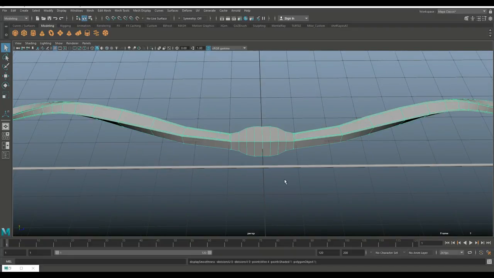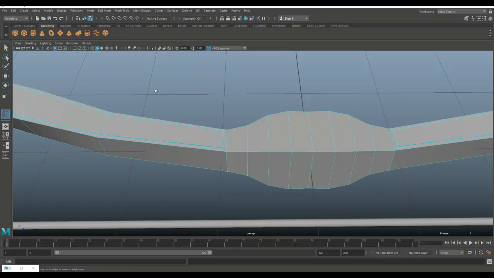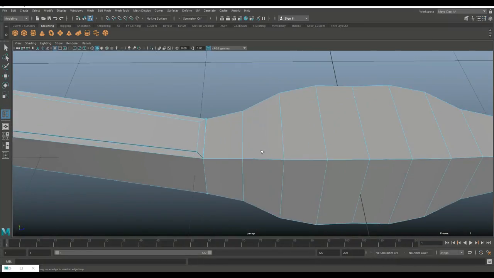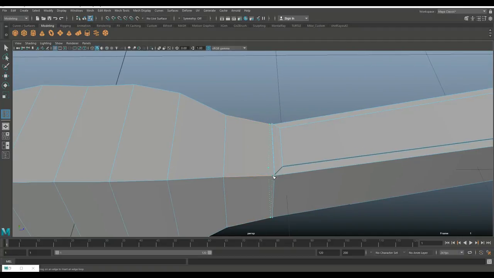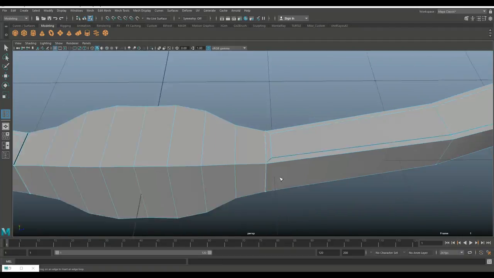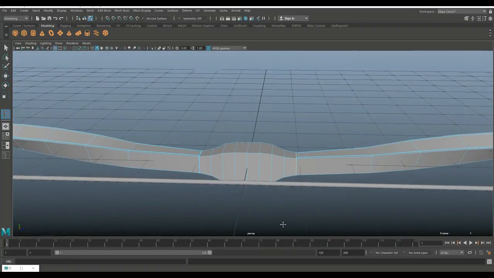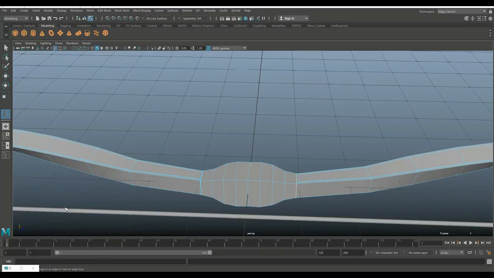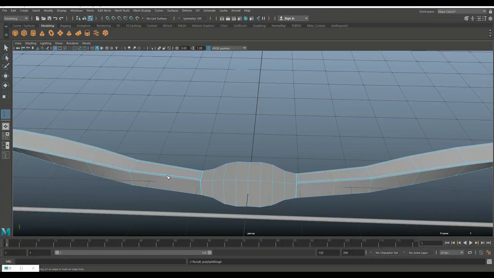Okay, so we're gonna hit 1 to go back and let's clean this up a little bit. We're gonna go to Insert Edge Loop, Option Box, set that to single. Let's add one right there and one right there. Okay, and now we want a section to go over the handle. So for that, we're going to go to Insert Edge Loop again, and set it to multiple and to 1 because we want it to be perfectly in the middle. So we're going to have one right there in the middle and right there in the middle.